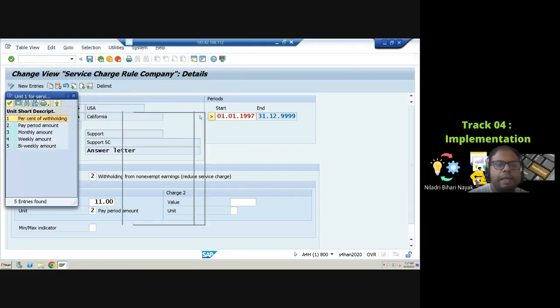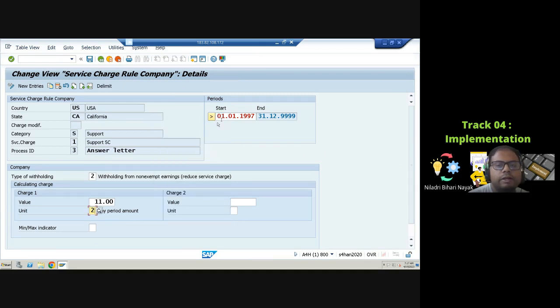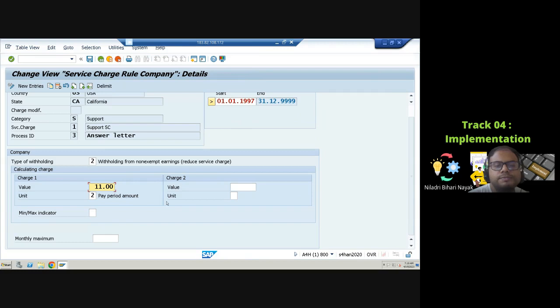So pay period amount. I'm saying here I've selected pay period amount. That means whatever pay period I have decided. Let's say my pay period is monthly, or I'm giving the employee a weekly payment, or I'm paying a monthly payment. As per that, the system will calculate, and this will be this 11 USD. It will be deducted from their salary. So that is something you have to take care of. The companies take care of it, and that amount will be deducted.